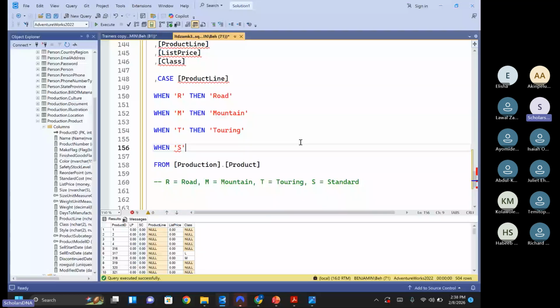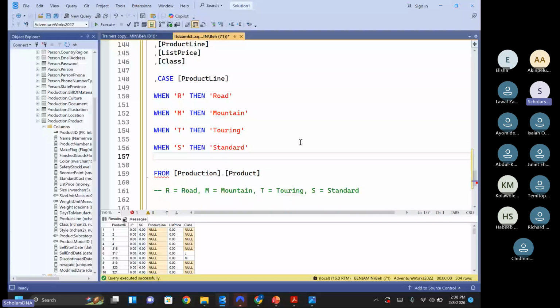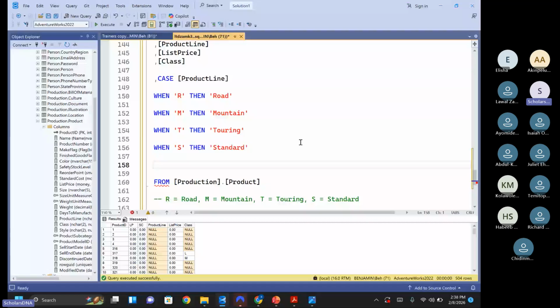Standard. But you cannot end here until you say now notice that we have null, we have arrow. In that particular product line, we have arrow, we have null, we have M, we have T. We've created the case for arrow, for M, for T, for S. It's exhaustive. But we also have null.